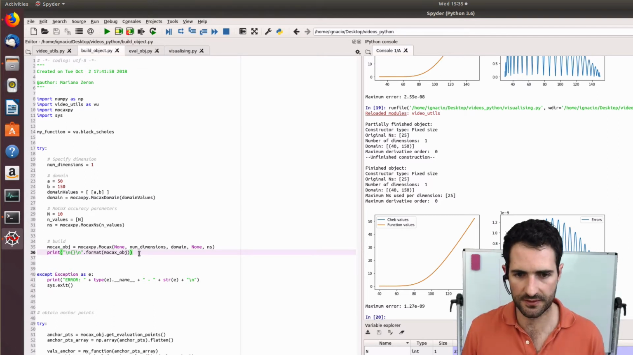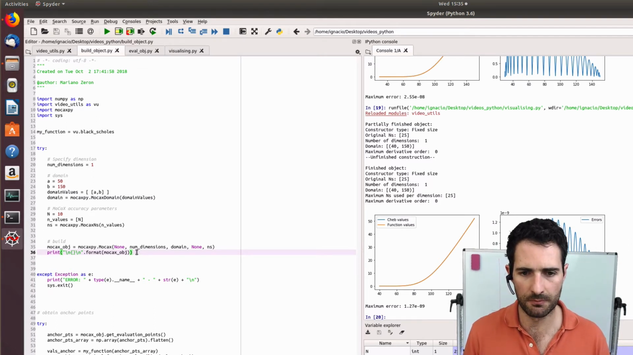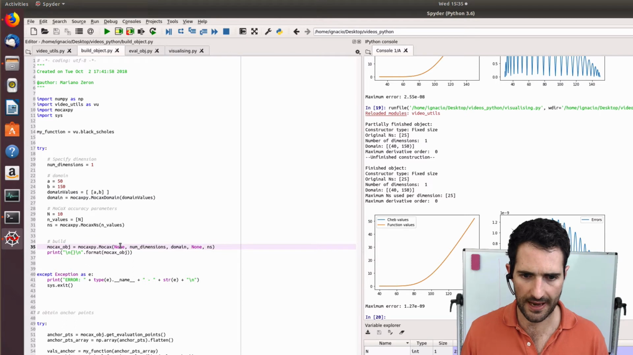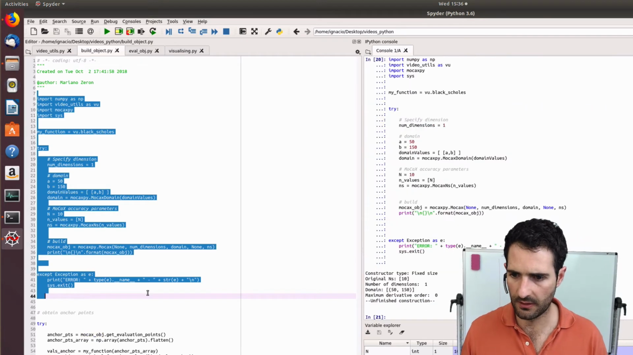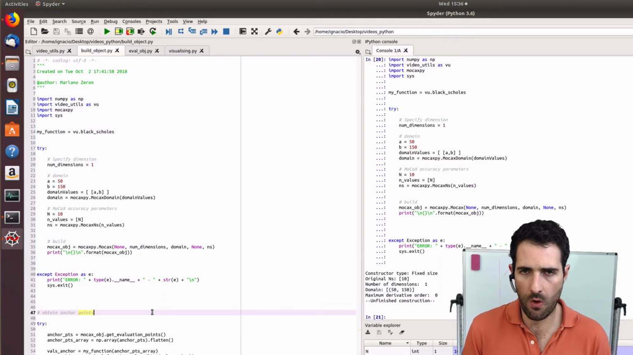So for those kinds of instances, we've allowed the construction of the object to be done in two stages. The first one is where you pass only the domain and the size of the Chebyshev mesh. Instead of passing the function as the first parameter, you pass a none value, and that is it. The object that returns, which we've called here the Mocax object, is an object that is only able to tell you where the Chebyshev points are. So if we run this bit of code so far, what we obtain is an unfinished construction of an object that can then tell you where it needs the values of the function to be.